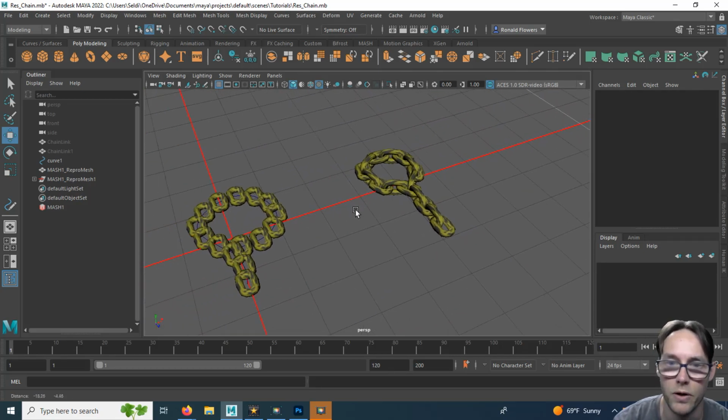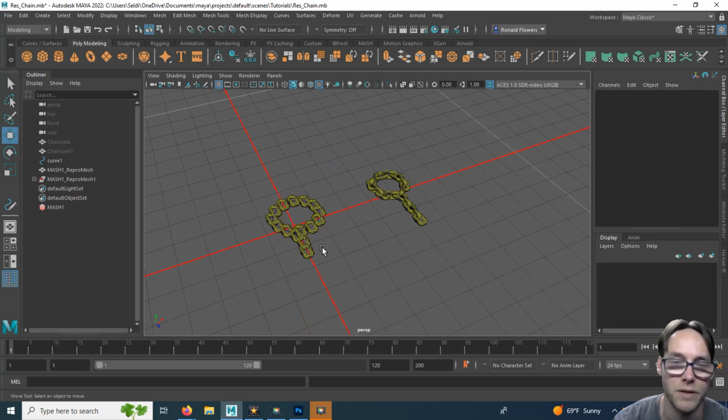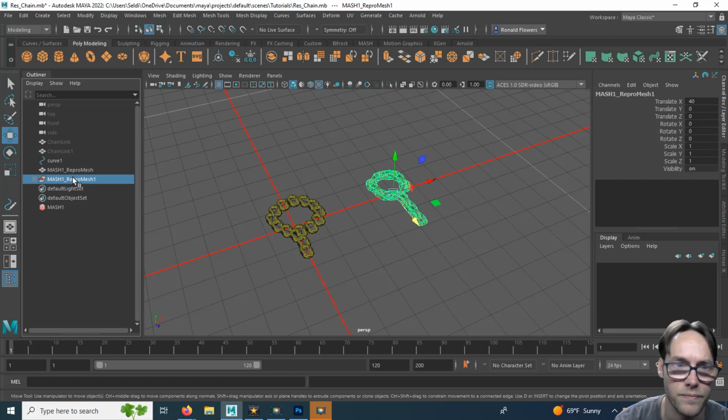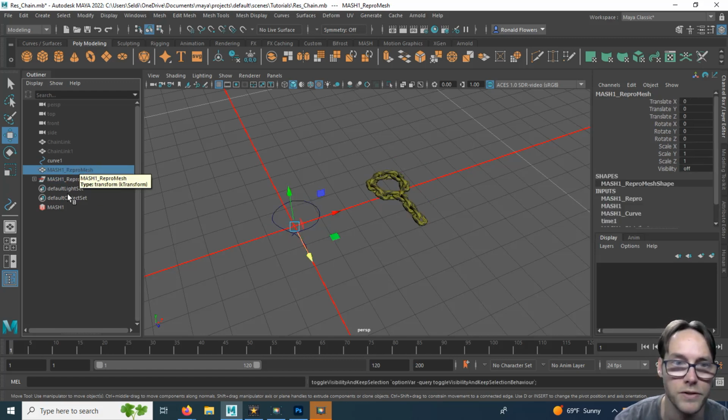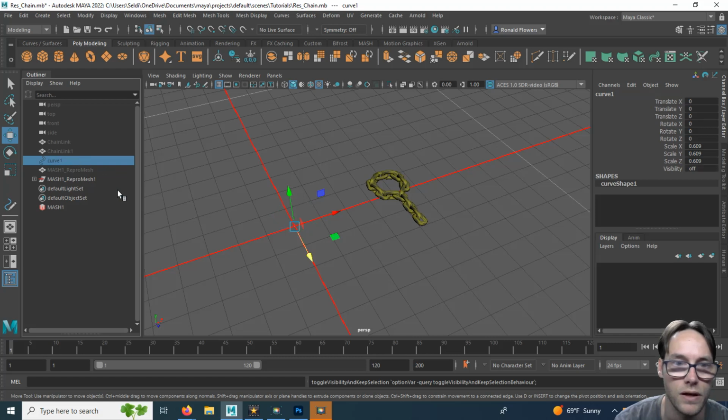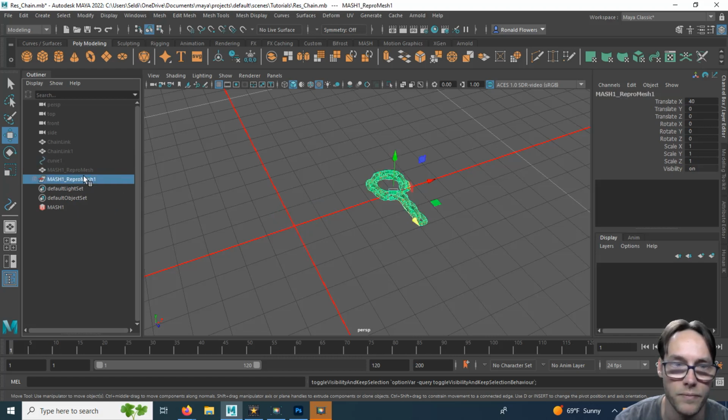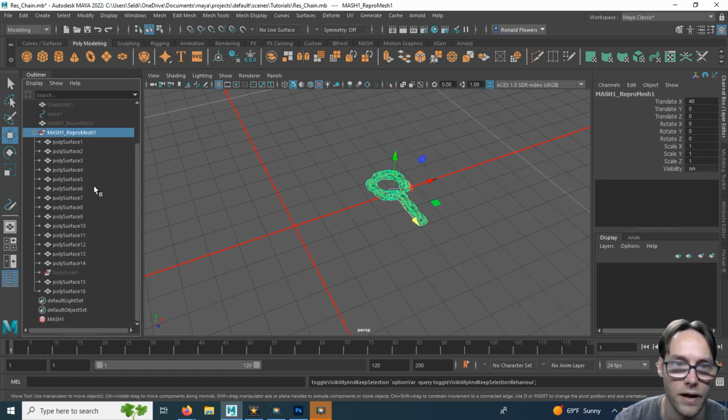So at this point, we no longer need our mesh network. You're welcome to keep it if you like. I'm going to go ahead and hide it. So I'm going to select my main mesh, and I'll just press H to hide. I'll also hide the curve. And then I'll take my group here and open it up. So hit the plus sign that's on there. Now I have all these guys. I'm going to grab them.